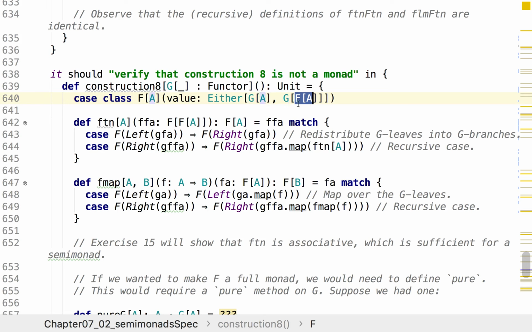branches. Imagine that G is a pair of A, A. Then this will be a leaf consisting of two values of A, and this will be two branches, F of A, consisting of two new trees. So that's either two values or two new trees. That's the shape of this tree.